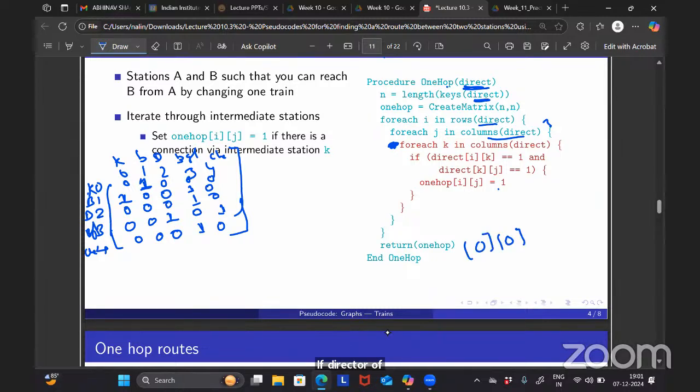What we are checking is whether one hop of ij equals 1. What is our i value? 0, and j value is 0. Can we go from Kolkata to Kolkata, like 0 to 0, by taking one hop? It should be false, because it is not required, we cannot take it.